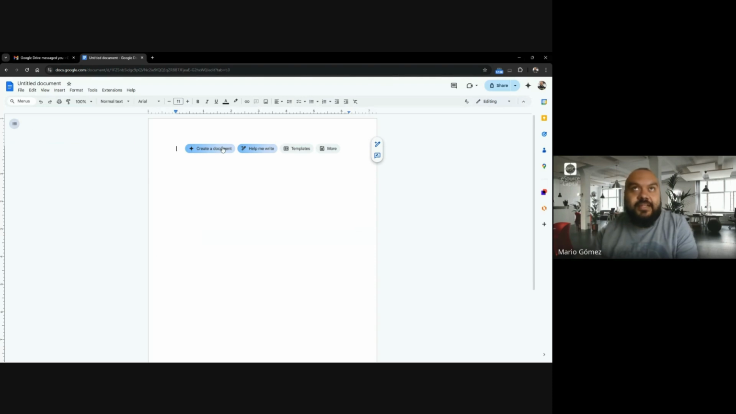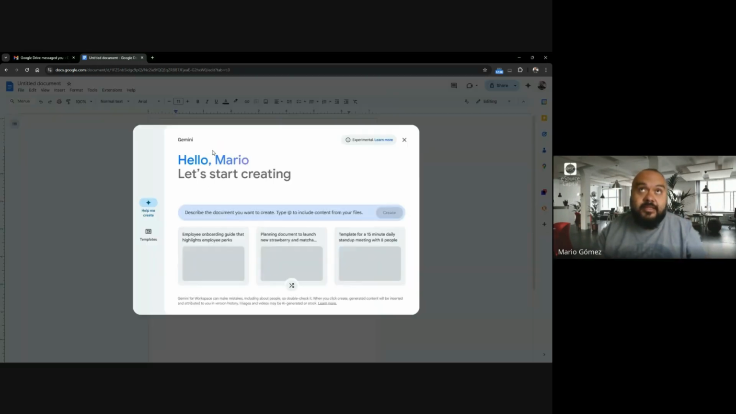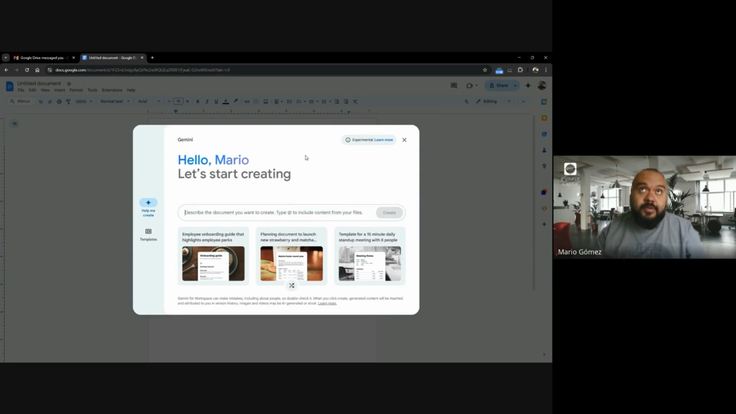The other option available here is to create a document. So if instead of just helping you write, you want Gemini to create the whole document with images, with format, and a specific format for the whole document, then you can just click on create a document. And this is the option that will become available for you.